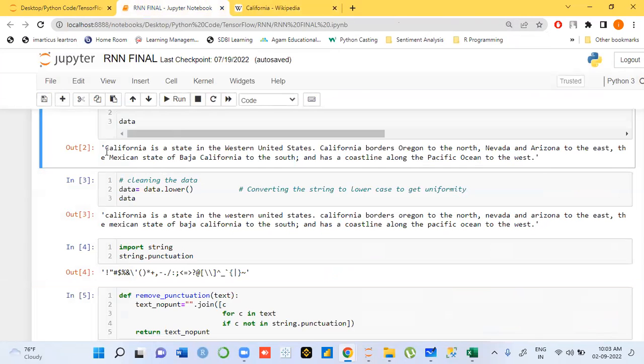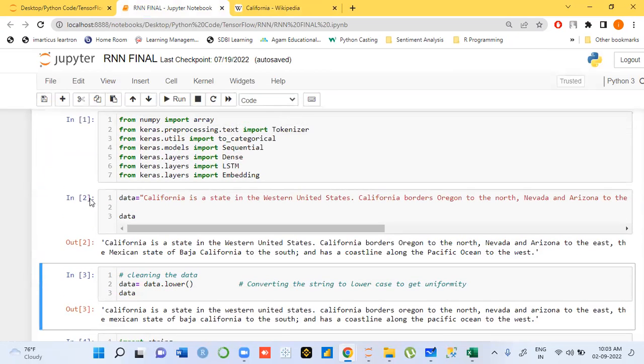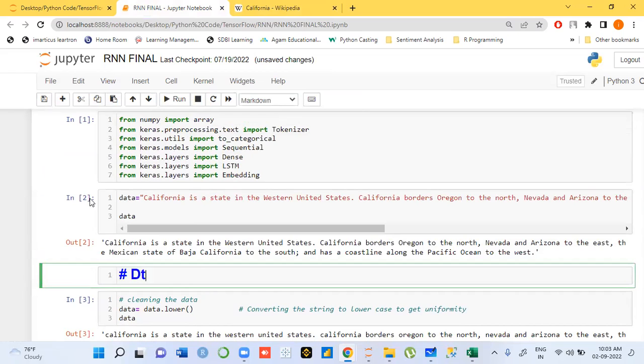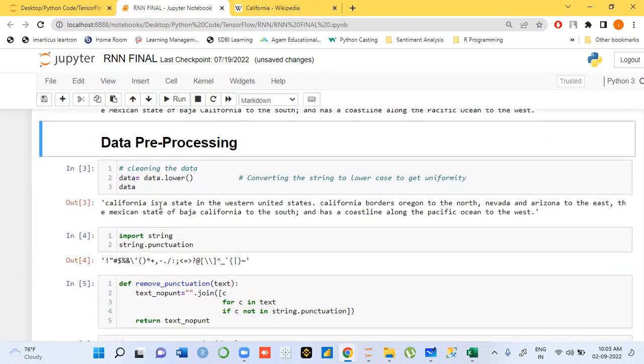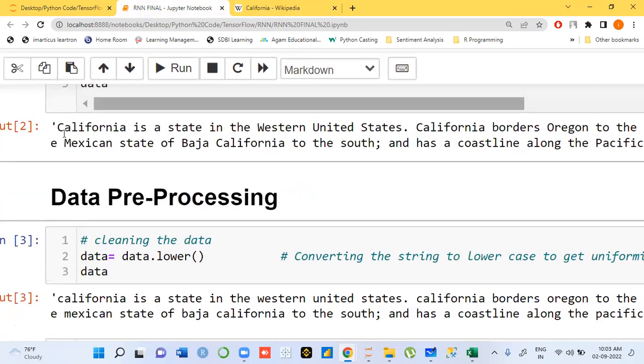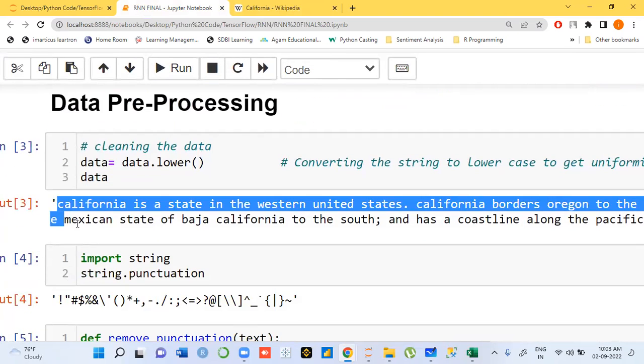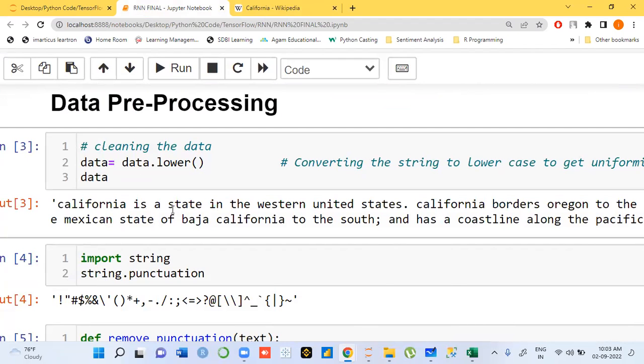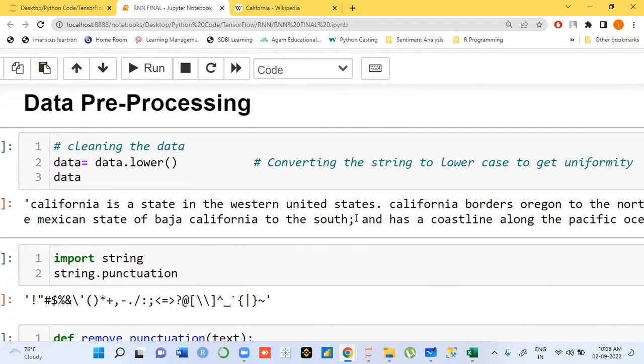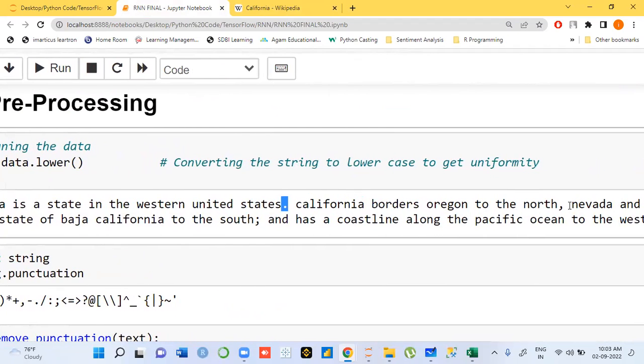We can take any sentence from anywhere. Okay. First, I convert data into lowercase. You can say data pre-processing. Clear? If you see prior, guys, C for California is capital, M for Mexican is capital. I convert to lowercase. Anywhere we have punctuation, you see dot, you see we have comma.